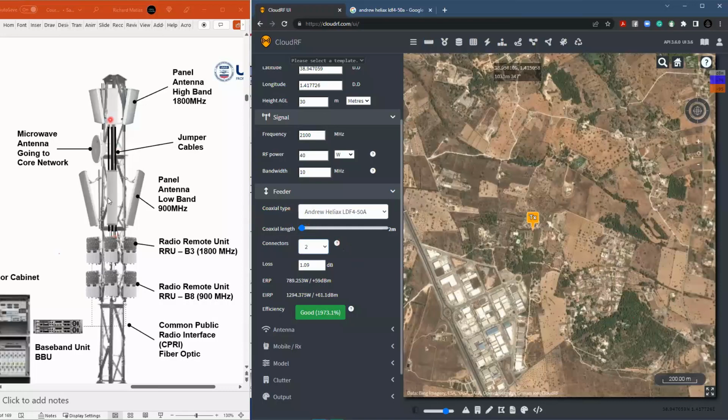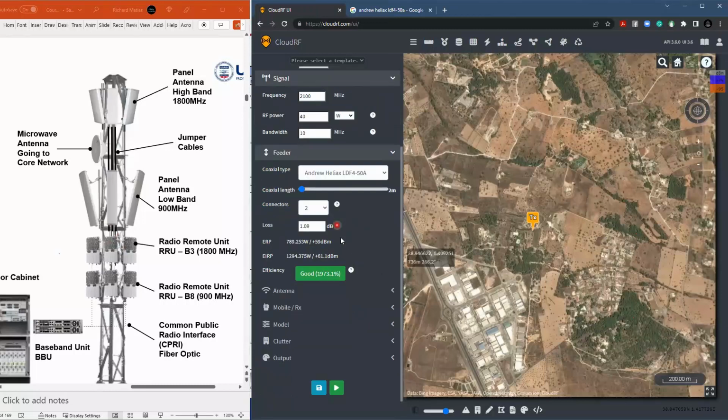So meron na tayong jumper cable length. So automatic po yung calculation. In the calculation, you can see the effective radiated power calculated already in watts and in dBm. And the effective isotropic radiated power. So 60 watts. So mas mataas lang siya ng 2.1 dB. Okay, so yung efficiency ng antenna, you can see here, is good. So meaning, walang nasayang na power dun sa kable natin.